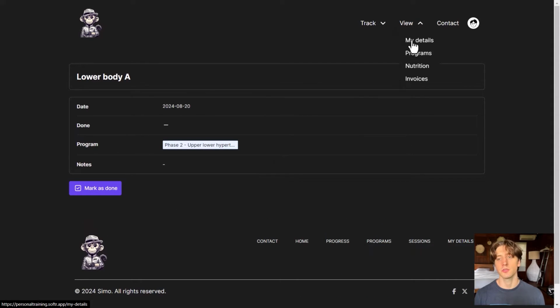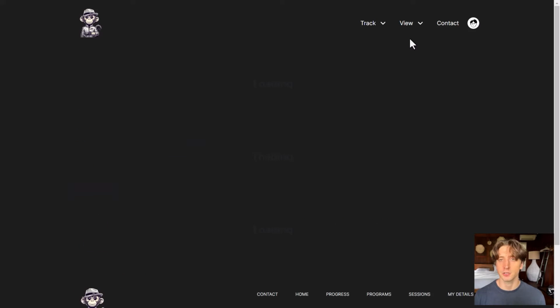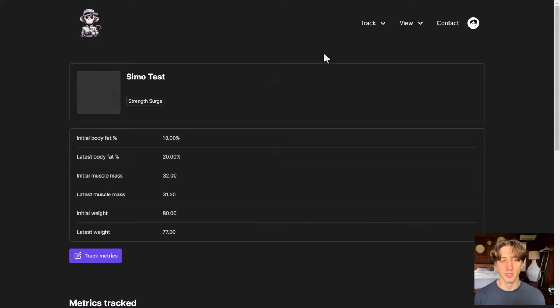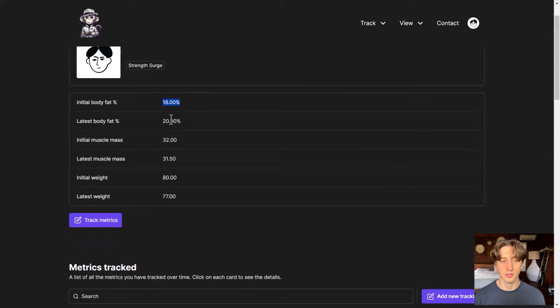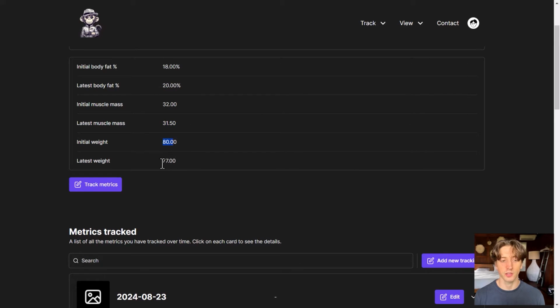View is mostly to view information, and in particular I can view my details, and this is a history log where I can see information about my profile, the current program that I'm on, the initial body fat, what's the latest body fat percentage that I tracked, initial muscle mass, latest muscle mass, initial weight, latest weight, so that I can see at a glance the progress on these specific metrics.